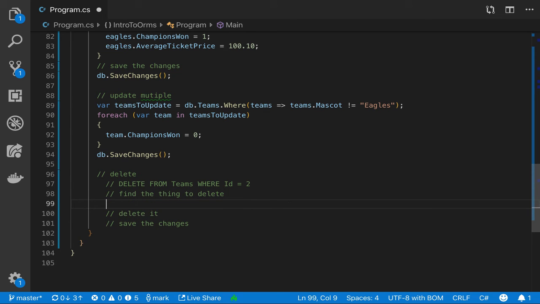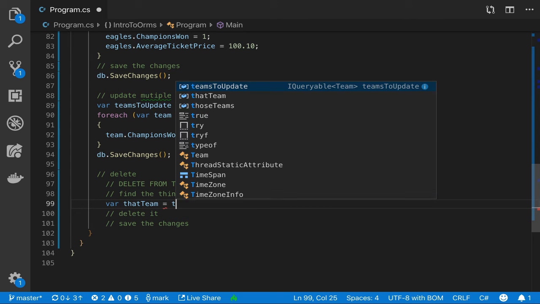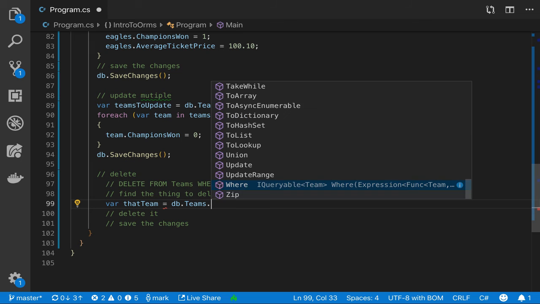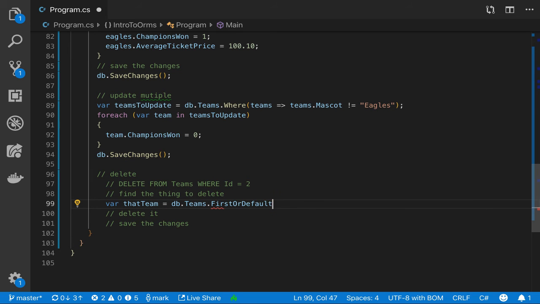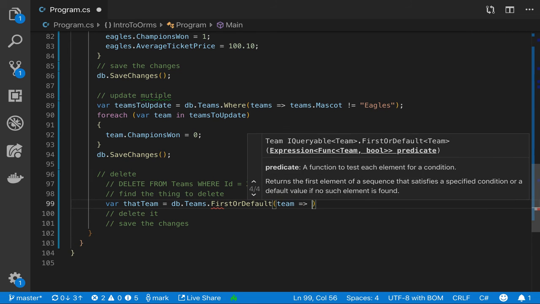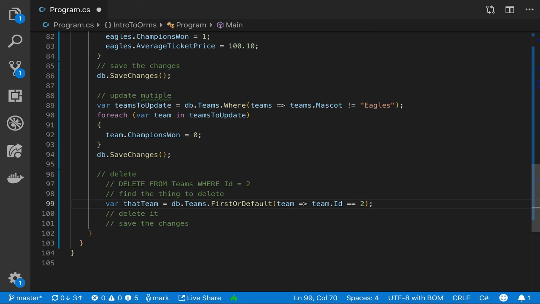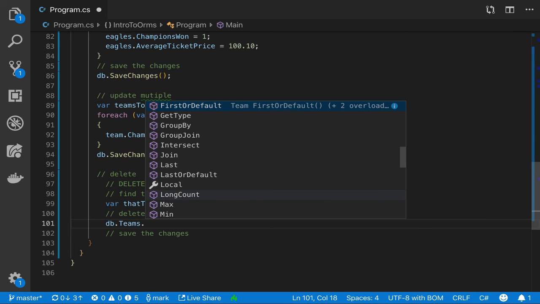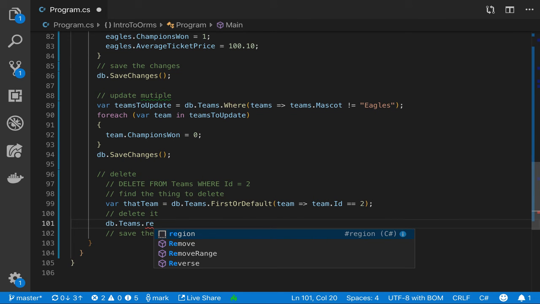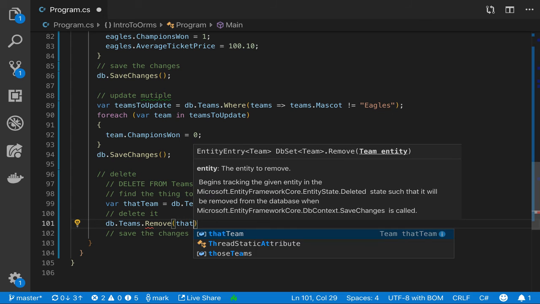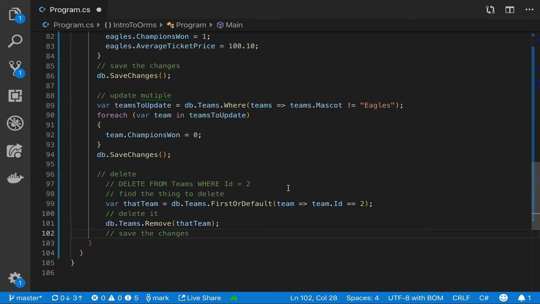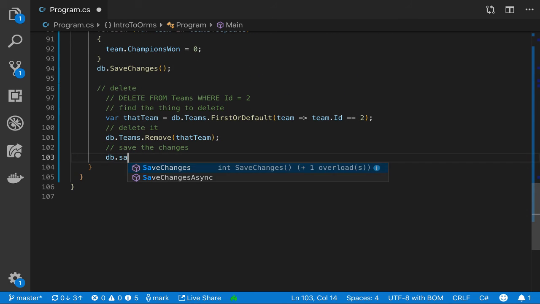So in order for us to find it, var thatTeam equals db.Teams.FirstOrDefault, team.Id equals 2. Then delete it, db.Teams.Remove thatTeam, and then db.SaveChanges.